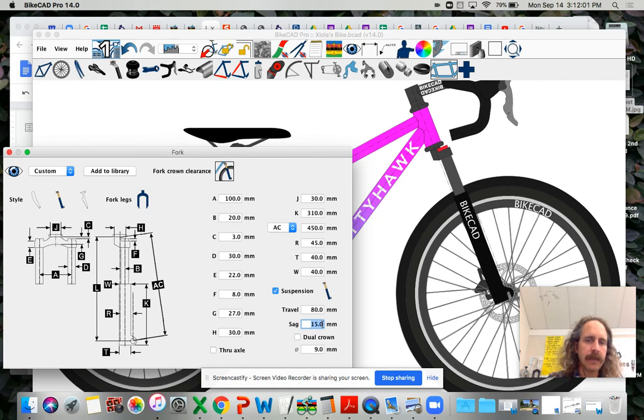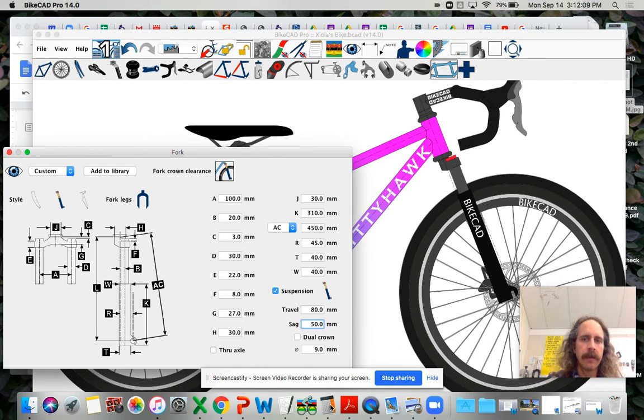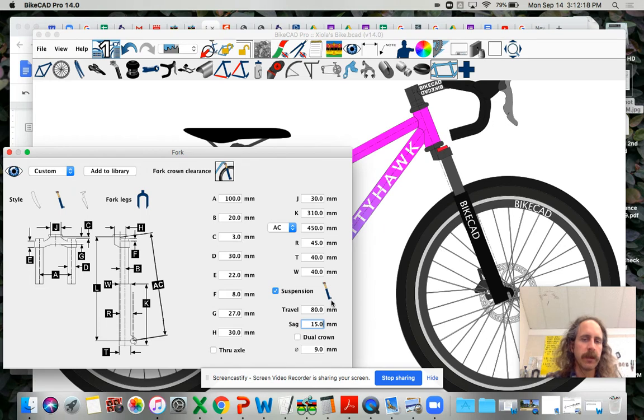So if you want to imagine what sag is, when the rider sits on the fork it is going to compress a little bit. So if we made our sag 50 millimeters with the rider on the bike, the fork would sit lower than with the sag at about 15, which is our 20%. So 20% of 80 ends up being approximately 15.